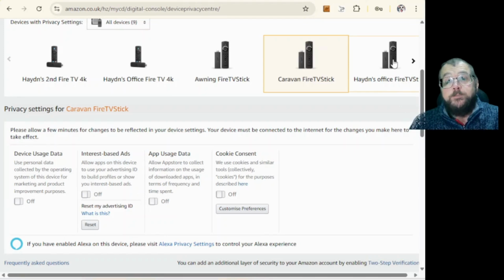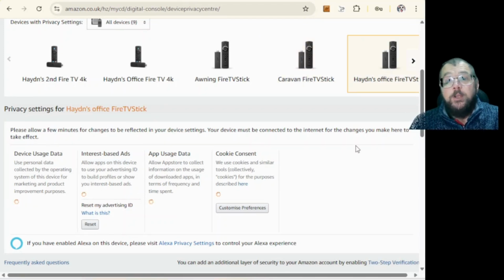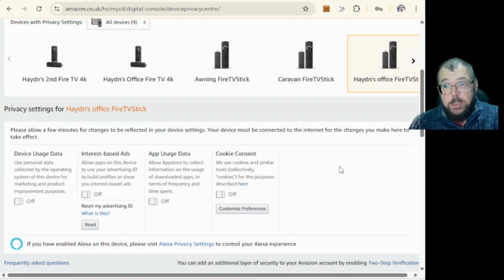Now the other one I've got in my office doesn't have the cookie preferences actually on the Fire Stick. So the only place to turn that off is in here. So turn all of them off. And that will keep prying eyes from the likes of Amazon from knowing exactly what you're watching, where you're going, and how you use your device.